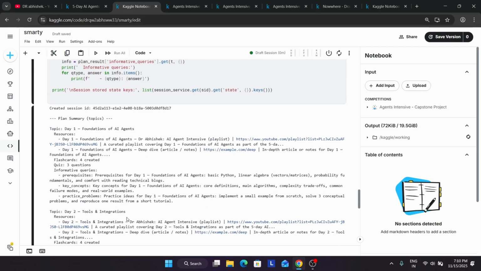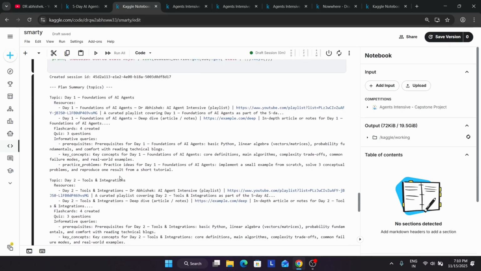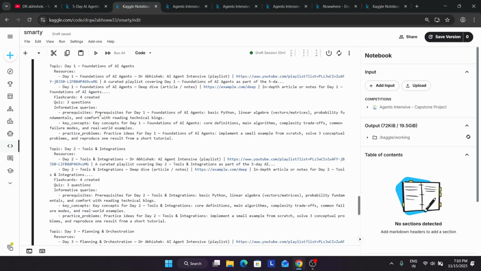So here you can see we have created the session IDs mentioned over here, and for day 1 it's explaining the foundation of AI agents, and all the playlists are mentioned over here. Similarly, all the articles are also here. Here we have not updated the exact URL, but if you want, you can mention the URL also.